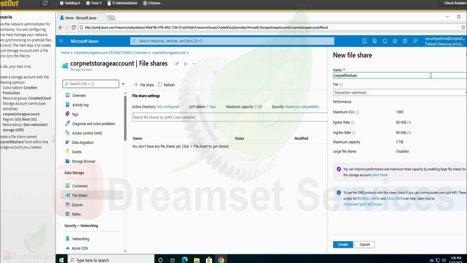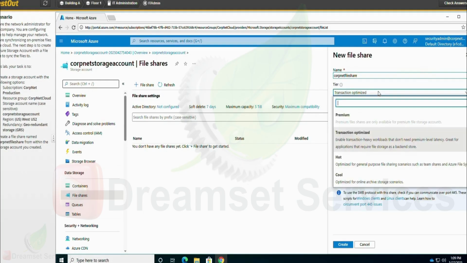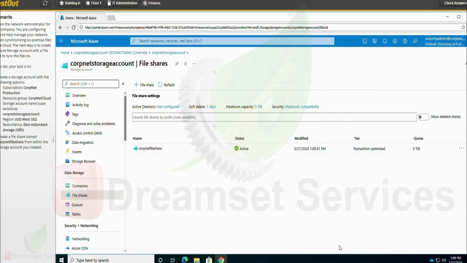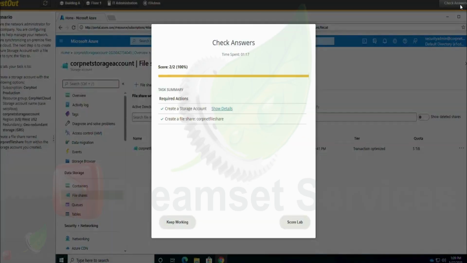File share names can contain only lowercase. Okay, so I think there's a space there, so we just remove the space. Ensure there is no space there. And then yeah, for this we'll go ahead and create. So we'll go ahead and check answers.